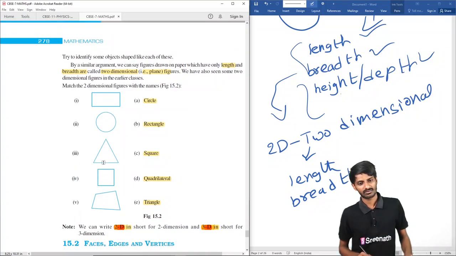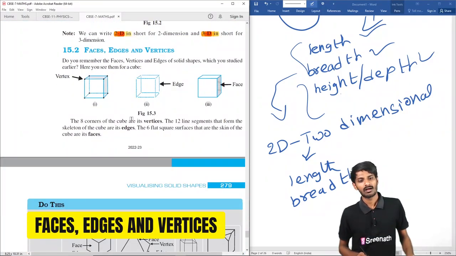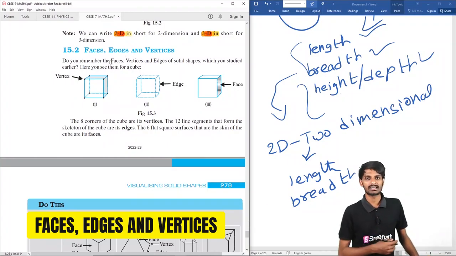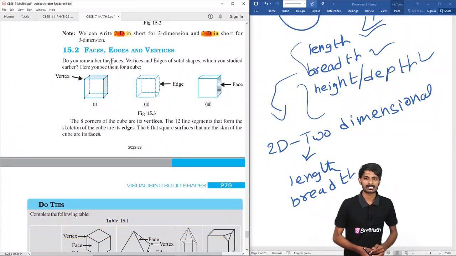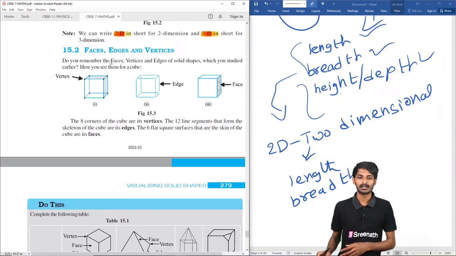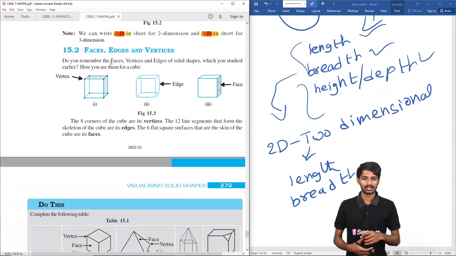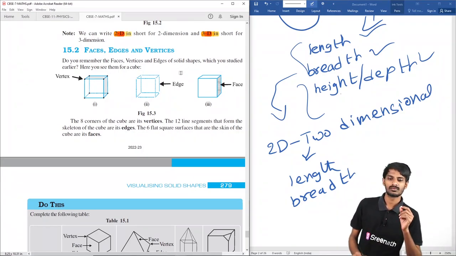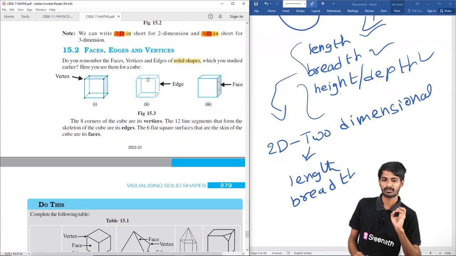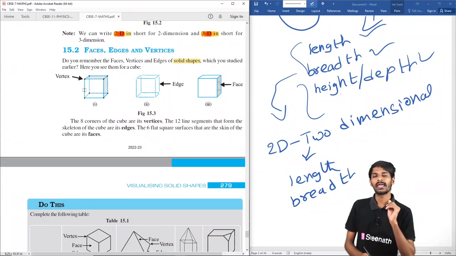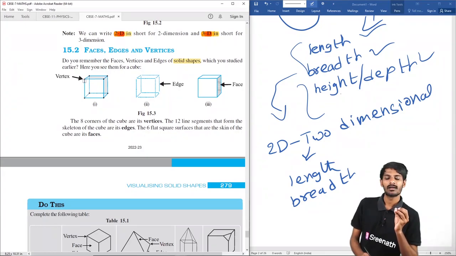So next, faces, edges and vertices. What are the faces, what are the edges and what are the vertices? Where do I have to see them? If you take any solid shape, suppose a cube, it has 8 vertices, friends. This point, this corner, we call the vertex. This corner we call the vertex. So I will draw here.